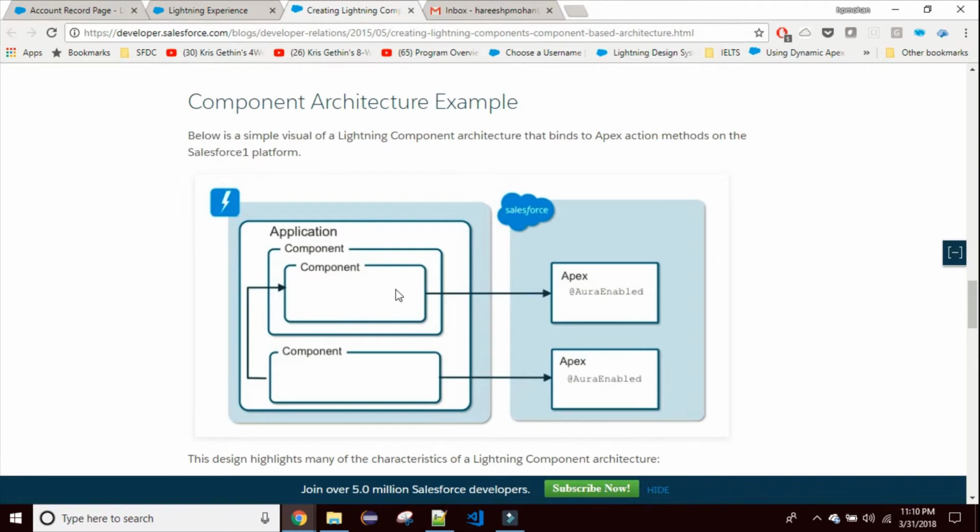This diagram will look confusing to you. Even it was confusing to me when I was doing it for the first time. But it will all make sense once you start developing. So this is the only thing that you'll have to remember. The class will have Aura enabled methods. Only then can we call those methods from a Lightning component. And again, components can communicate through events. So those are the only two things.